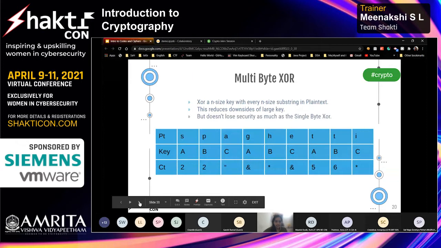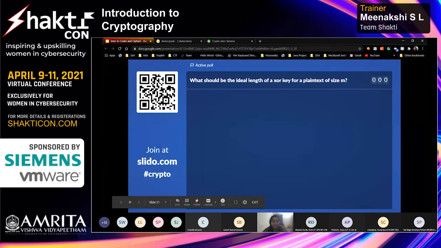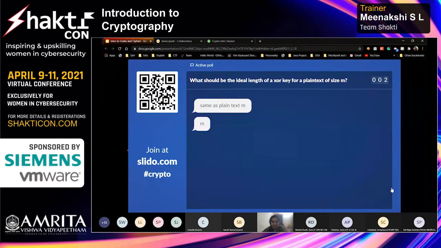If you've understood this much, what should be the ideal length of a XOR key for a plain text of size n? You can go to slido.com where this is active and maybe answer. I'll wait for a minute. It's okay if it's wrong. Everyone's learning, so it's fine. Are you able to join? Okay, we've got 2 responses.